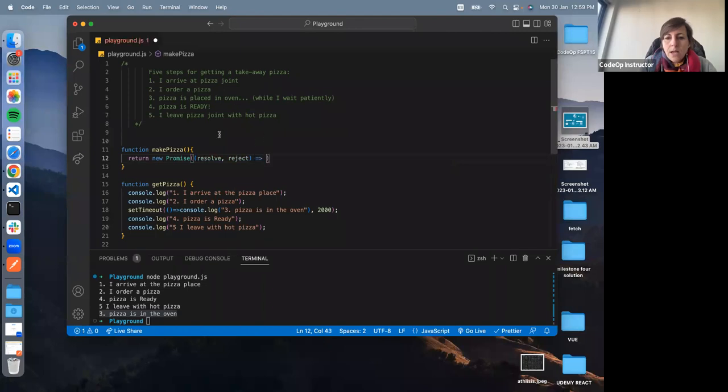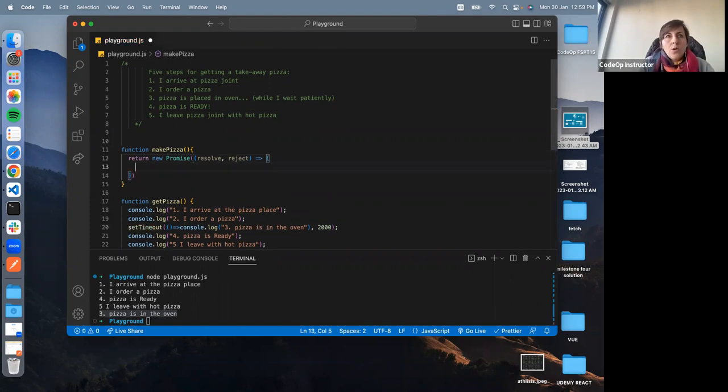So it takes a callback function and it takes 2 arguments. It either resolves to something if everything goes correctly, or it sends back some other message if there is an error, if it is rejected. So now let's say I don't have any reject, let's ignore the reject, it will always resolve. So my pizza will always happen. It will resolve to pizza is in the oven. This promise will resolve to pizza is in the oven.